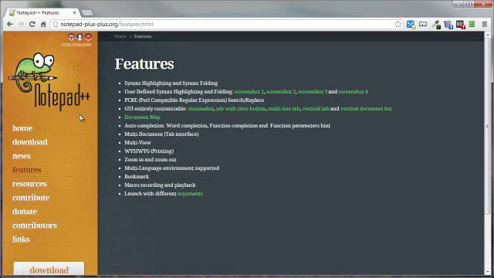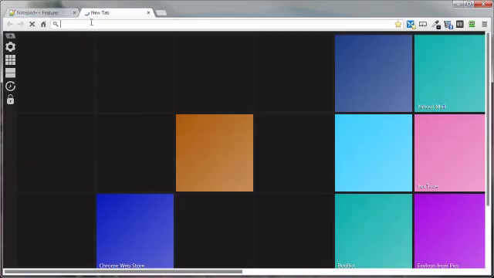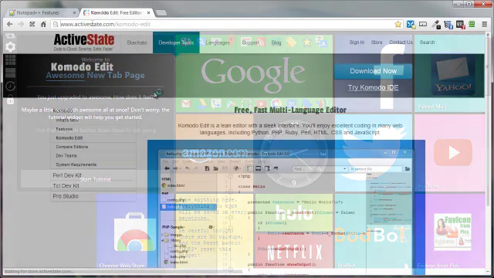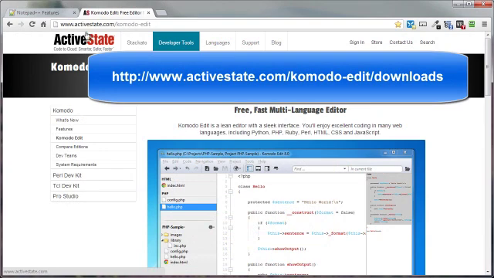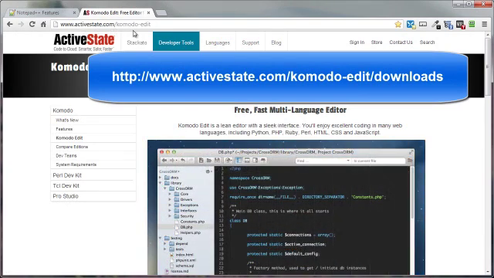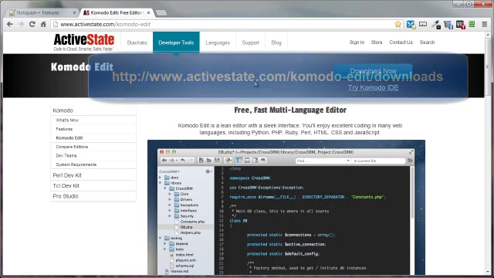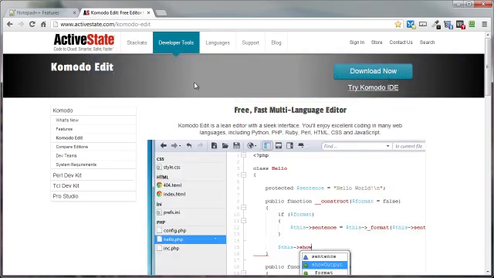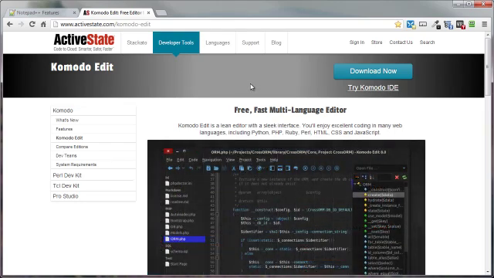If you're a Mac user, a good equivalent to this is called Komodo Editor, and you can get Komodo Editor by going to activestate.com/komodo-edit. Now, they do have a paid version, but all you really need is the free version. So don't worry about having to cough up $250.